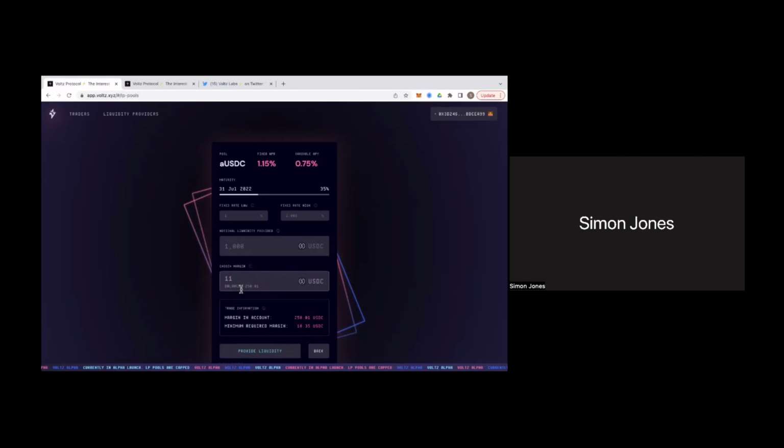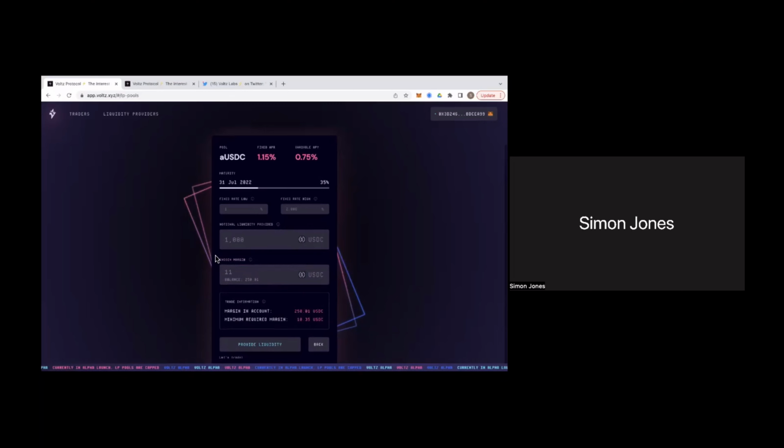If I make that 11, it's going to be enough because it's higher than the minimum. So I only need to deposit 11 of USDC in order to create that 1,000. And I actually generate and collect fees off the 1,000, which is really interesting. I'll come back to, well, in fact, actually, let's go through this now. So imagine I've pressed provide liquidity.